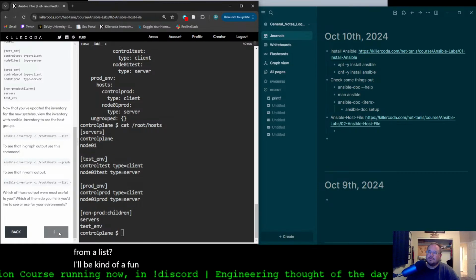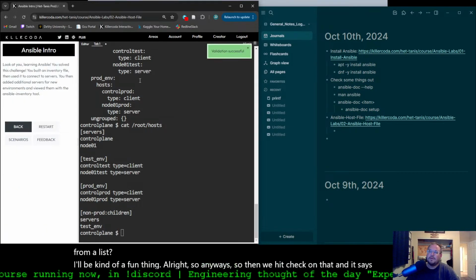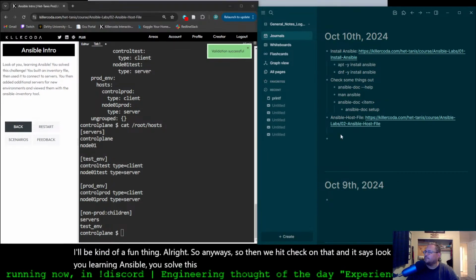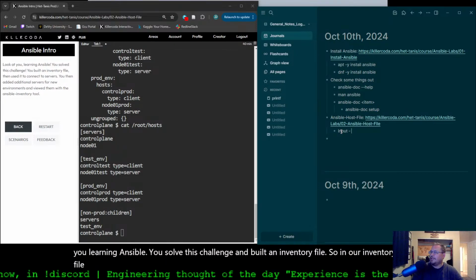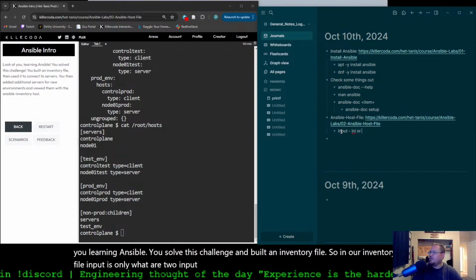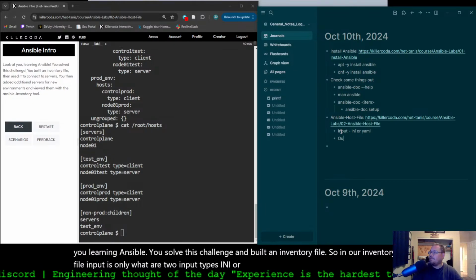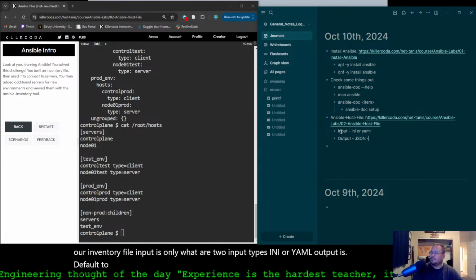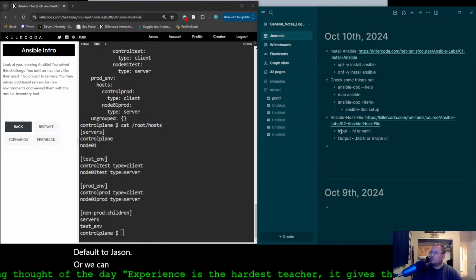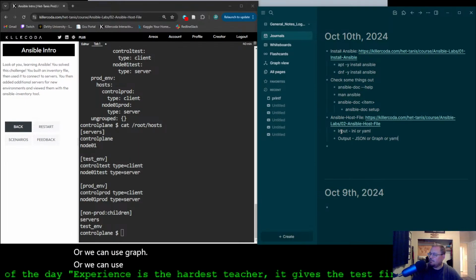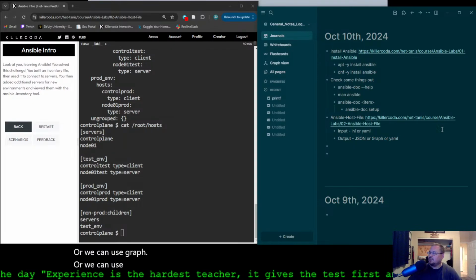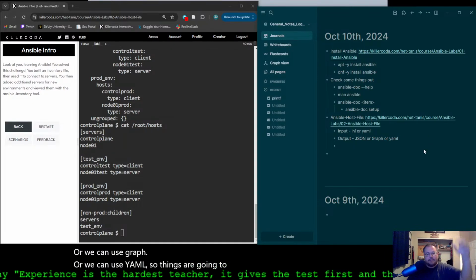All right, so anyway, then we hit check on that, and it says, look at you learning Ansible. You solved this challenge and built an inventory file. So in our inventory file, input is only, what are our two input types? INI or YAML. Output is default to JSON, or we can use graph, or we can use YAML. So things are going to map that way, right?